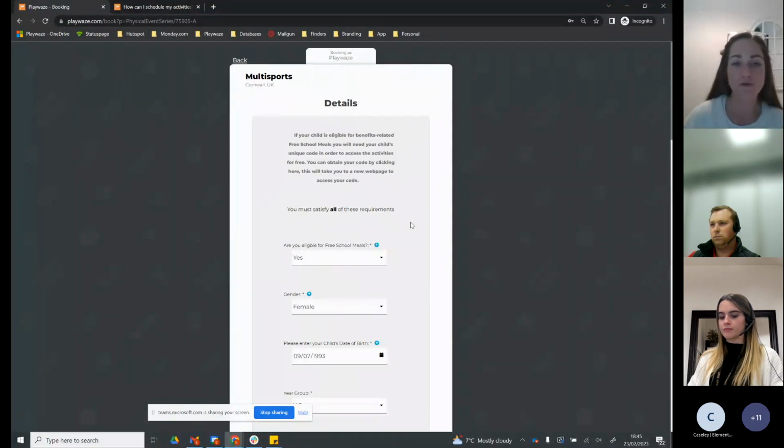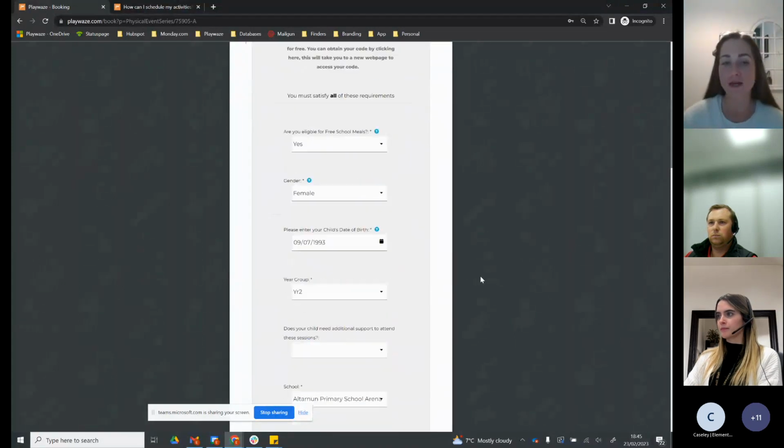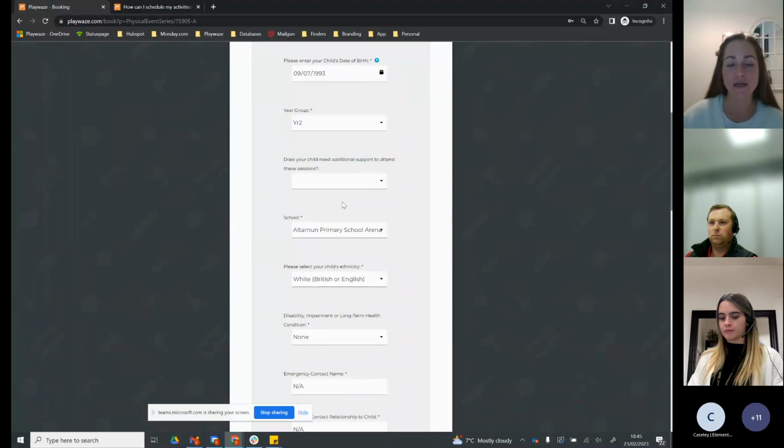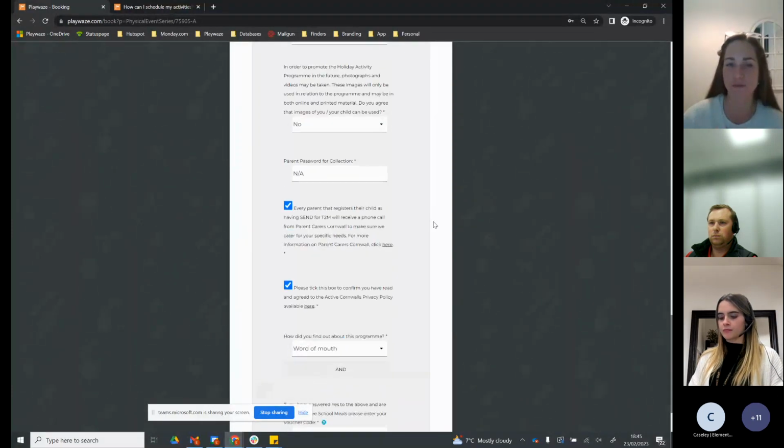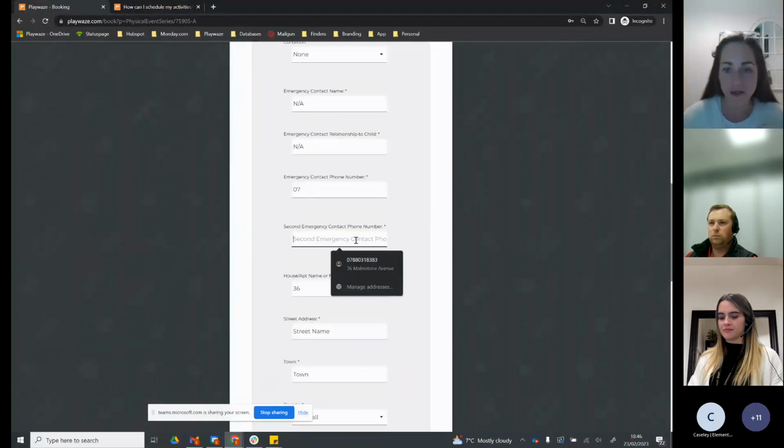Okay, so I've already completed this form, so it's saving my data. The really nice thing about using Playwaze is that your parents can book multiple activity providers and they only have to complete one booking form once. So they don't have to fill out different booking forms for each provider they go to. Okay, so once I've completed all of this data, it won't let me continue until I've completed all of this throughout the platform. So all of this needs to be completed. I think I missed one then. Number.